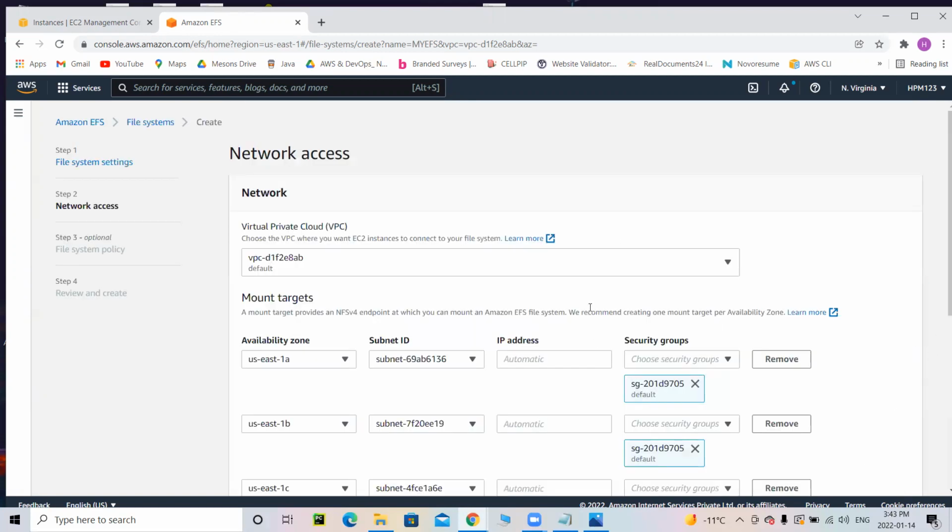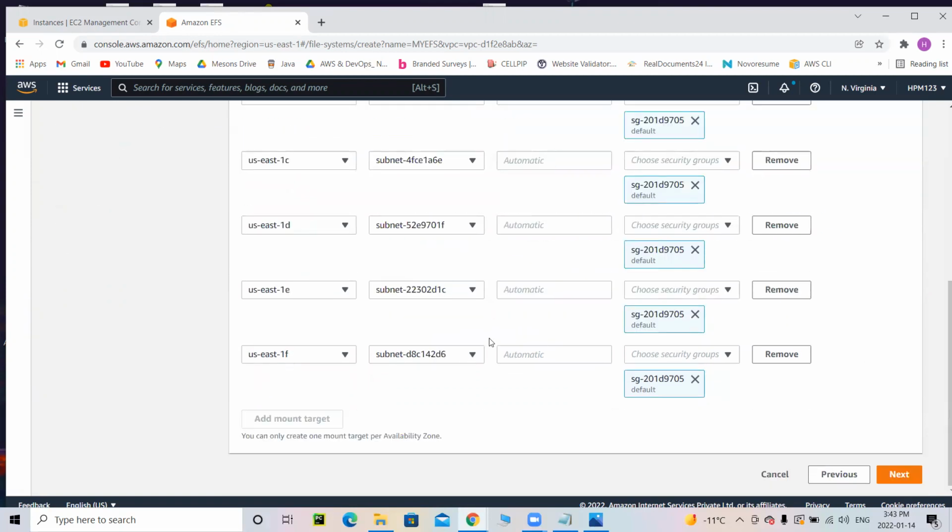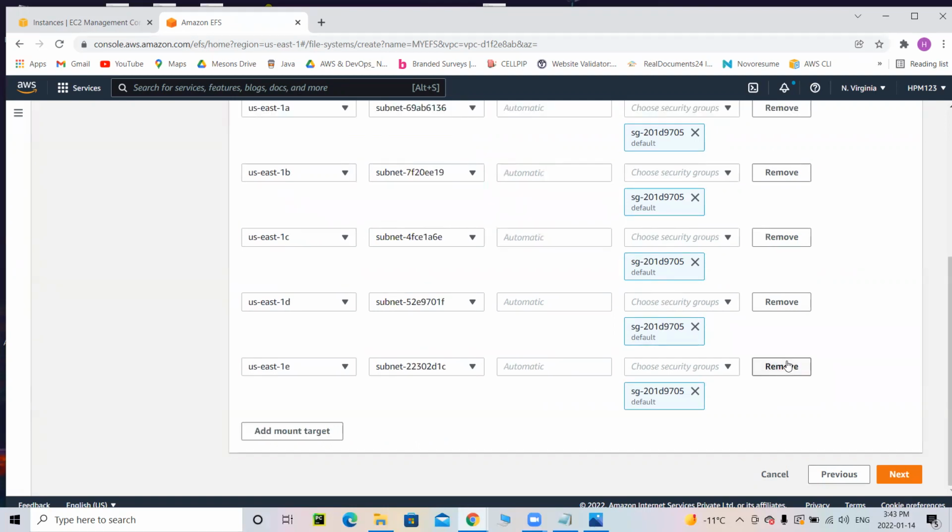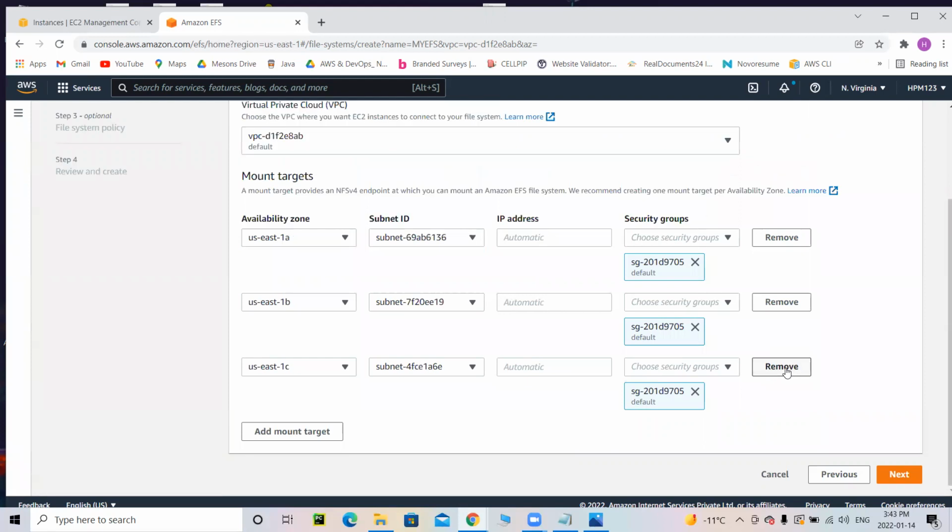There you go. You can see that it is again taking the default VPC. The most interesting factor here is you have all 6 availability zones available for you. So I don't require D, E, and F, so I'll remove D, E, and F. At the same time, you can see here add a mount target, which we will be doing at a later point of time.